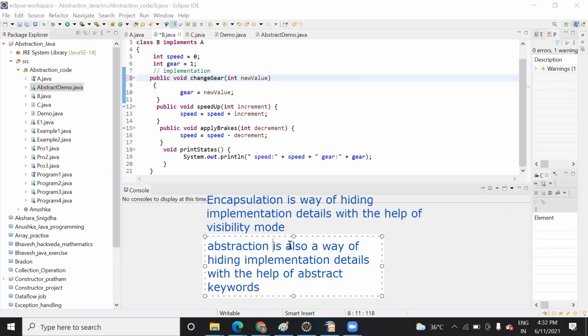So here is the difference between encapsulation and abstraction. Is it clear now, or shall I explain again? Yeah, it's clear. Okay. So this is the whole motive behind your encapsulation and your abstraction.